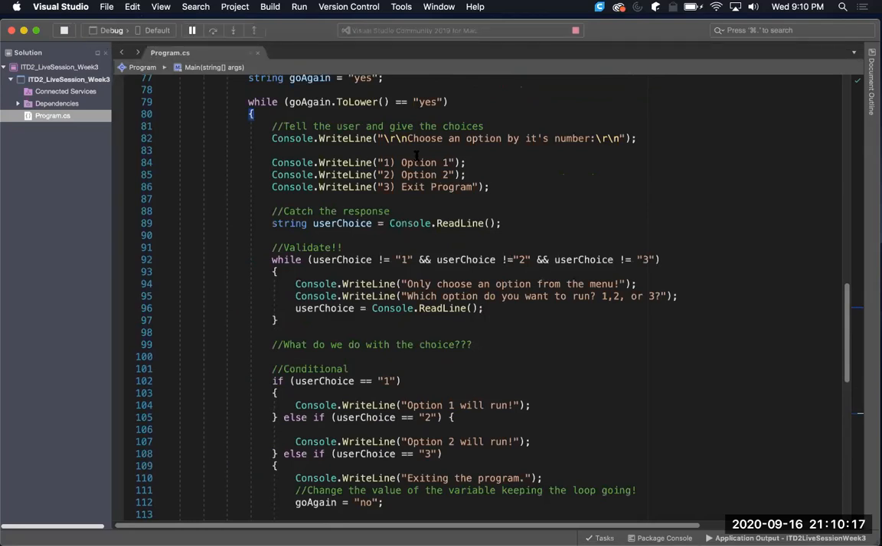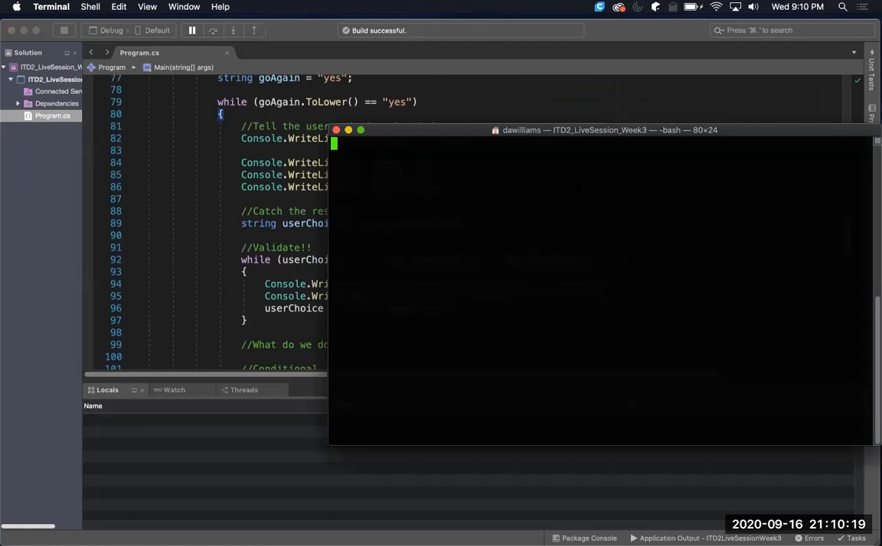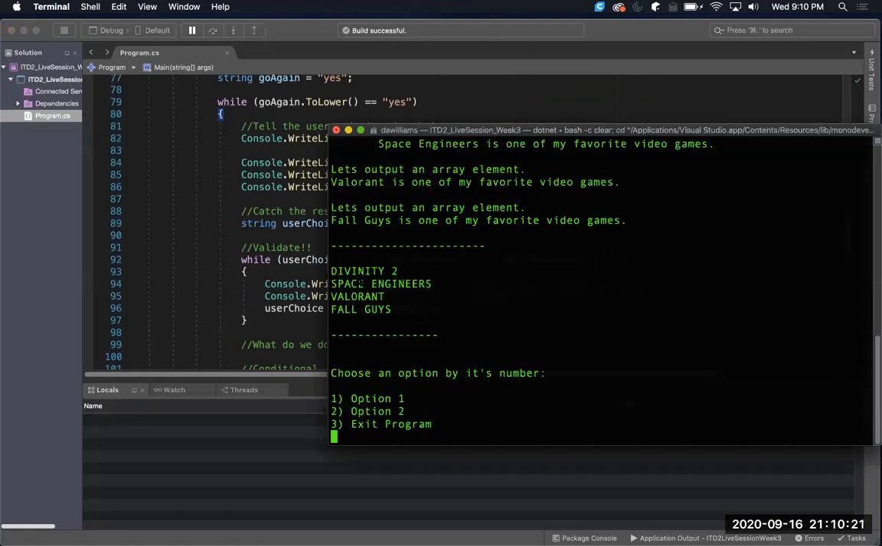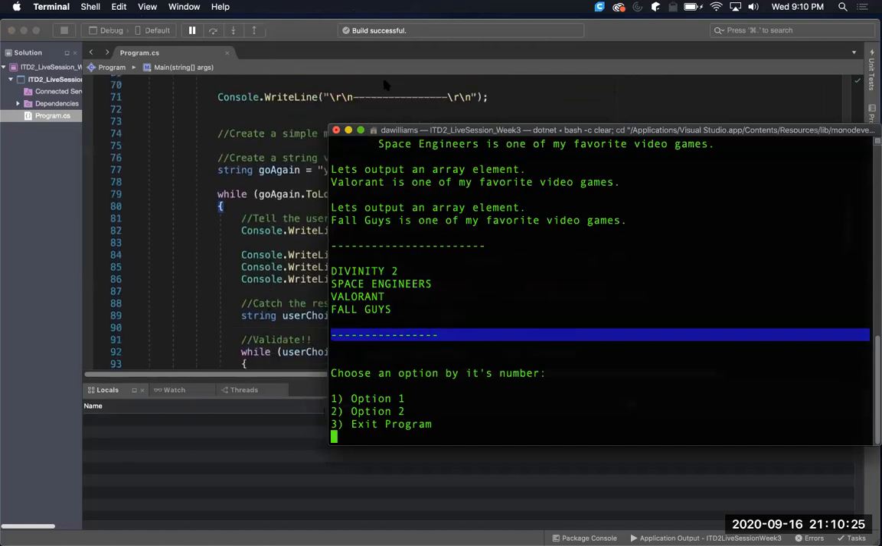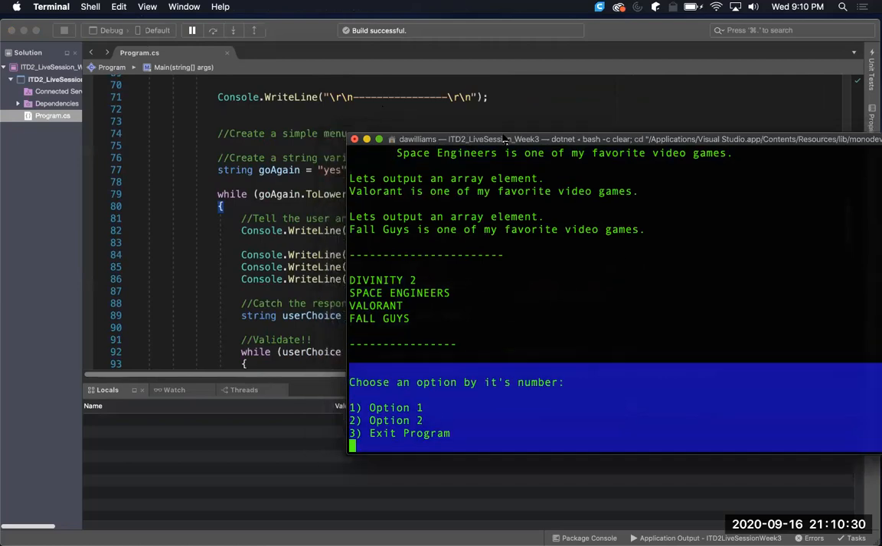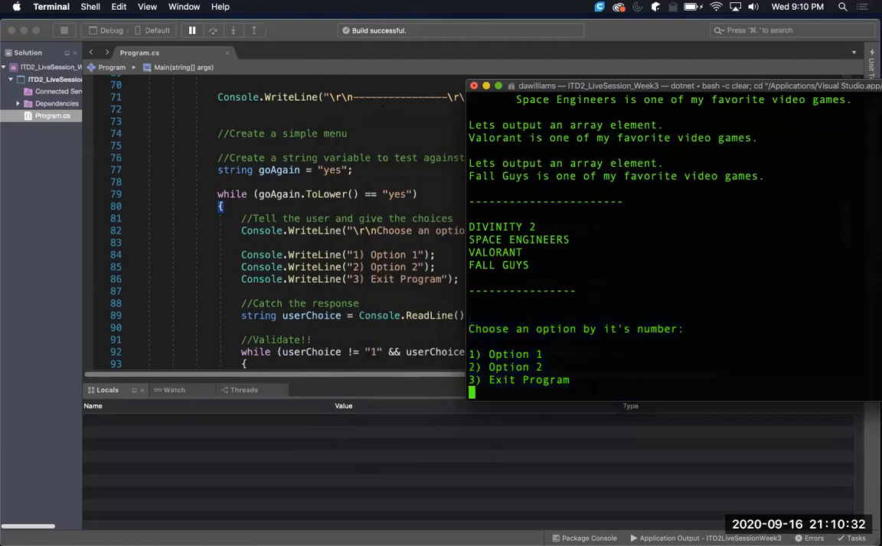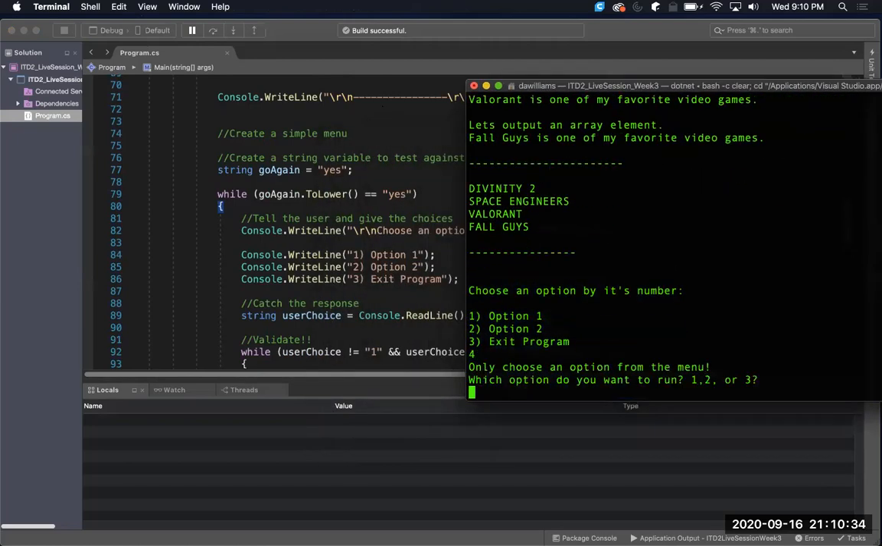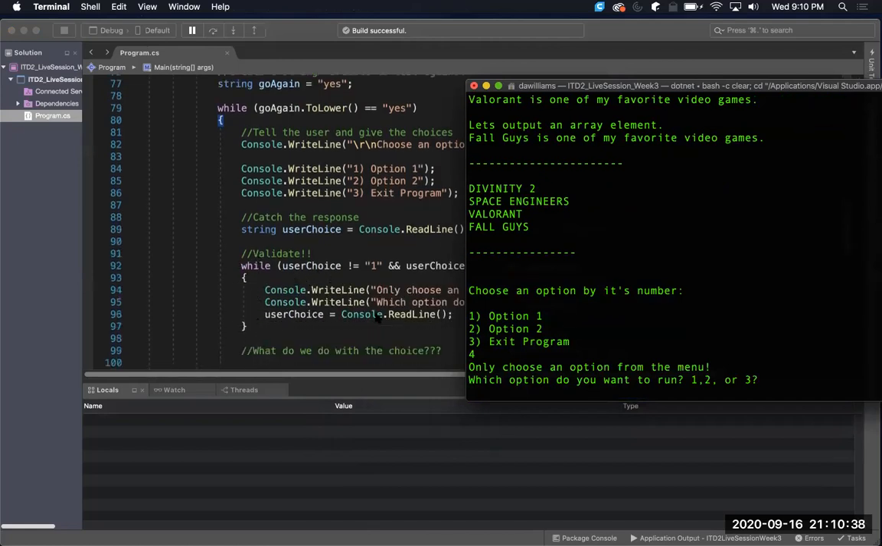Okay, so we buzz through the first part of it. Yep, and then here is our stuff, and then here is our console write line with our dashes, and then this starts our simple menu. So choose an option by its number. Well, how about if we type in 4? Oh, not 1, because our validation, which is right here, catches it and says only 1, 2, or 3 are valid choices. So what if I type in 2?